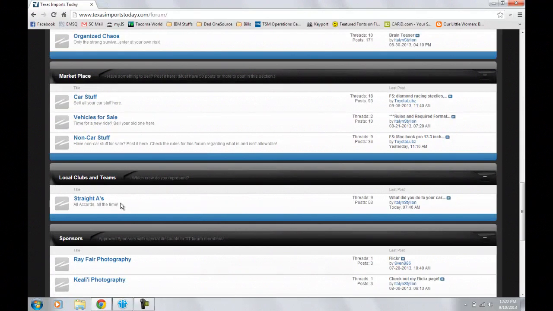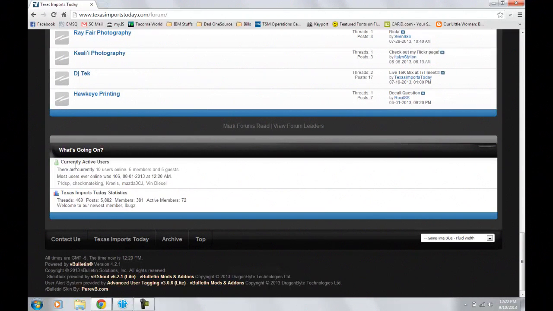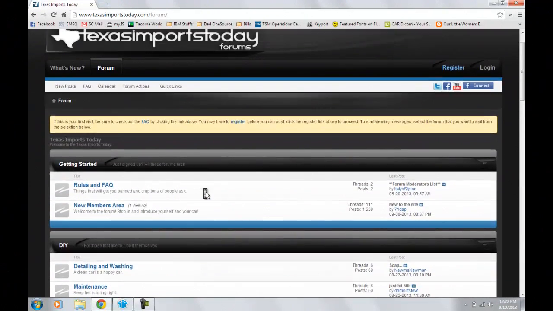Local clubs and teams. This is an area where, if you have a bunch of people that you want to have your own little section of the forum, we have a Honda Accord team that has their own little section. Just message us and we'll get you all set up. Section for sponsors, and there's a handful of things. Basically it just shows who's on at this time at the bottom.